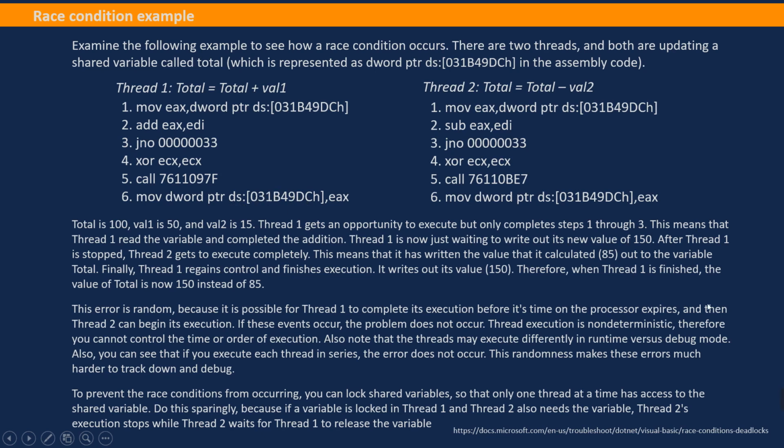This means that thread 1 read the variable and completed the addition. Thread 1 is now just waiting to write out its new value of 150, supposedly put the value here, 150. After thread 1 is stopped, thread 2 gets to execute completely. So thread 2 completed its execution. This means that it has written the value that it calculated, 85, to the variable total. So this one, which is being shared here, the total is 85 now.